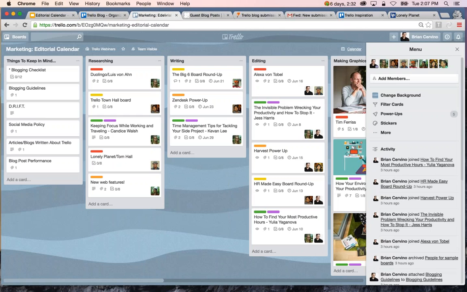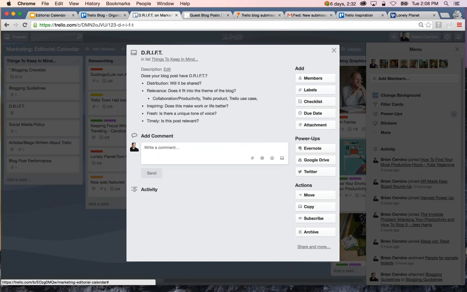We also have a few other things on our resources board. For instance, we established a quick mnemonic device called DRIFT that acts as a quick reference for article ideas and posts. Just really fast, it's five questions we can ask ourselves before we write a blog post.